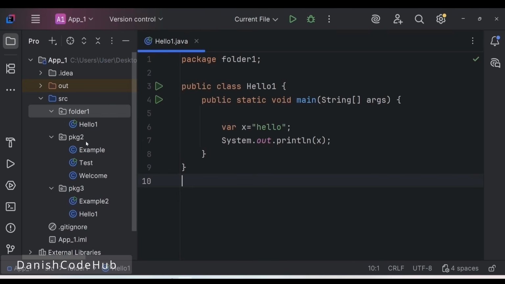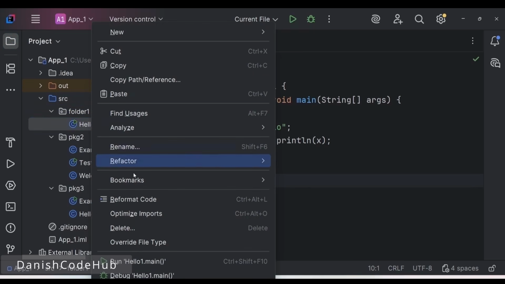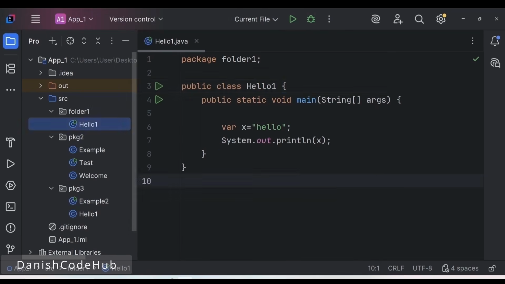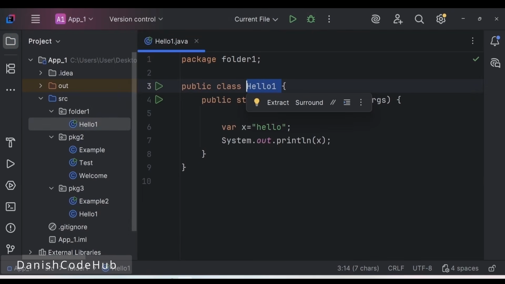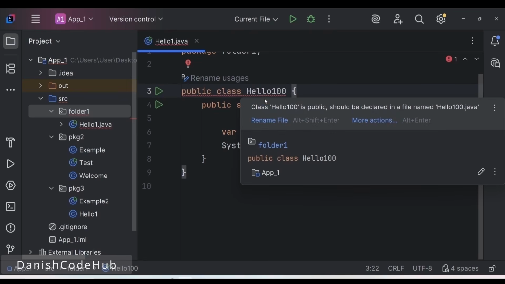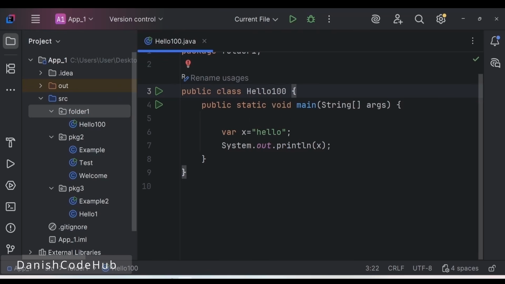And if you want to change a class name, you have two options. The first option is just right click on Hello1 and choose Rename, right? But the second option is just remove this Hello1 from here and type any name which you want. Now for example, I want Hello1 to be Hello100, right? Now if you hover over this line, you will see I got this Rename file. Just click on this, that's it, it got changed.